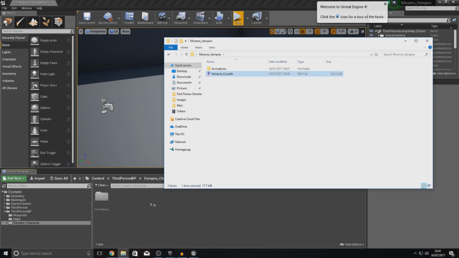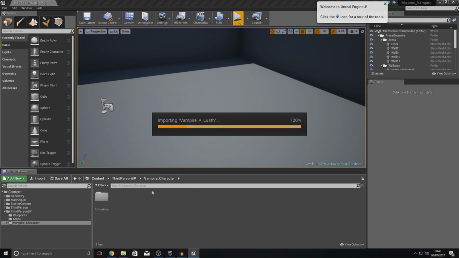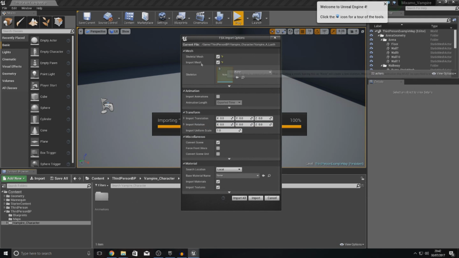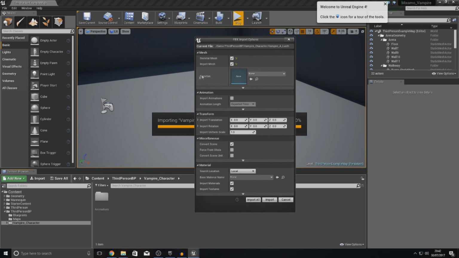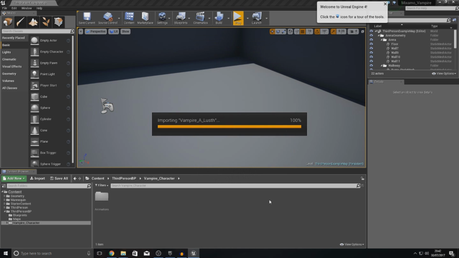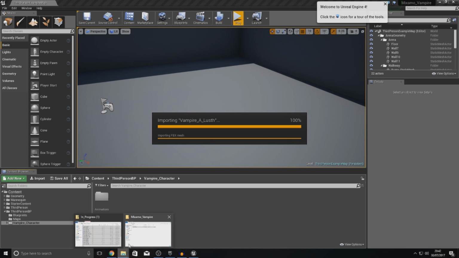So drag in your character just like that, and then we go through these options, make sure your skeleton is set to none, and just press import. If you were to choose your character animations first, you won't be able to set up your skeleton and it's just going to break things. So import the character separately before the animations, and then you just press import. Give it a couple of seconds to load up, and then we can import the animations, and that's going to take a little while.